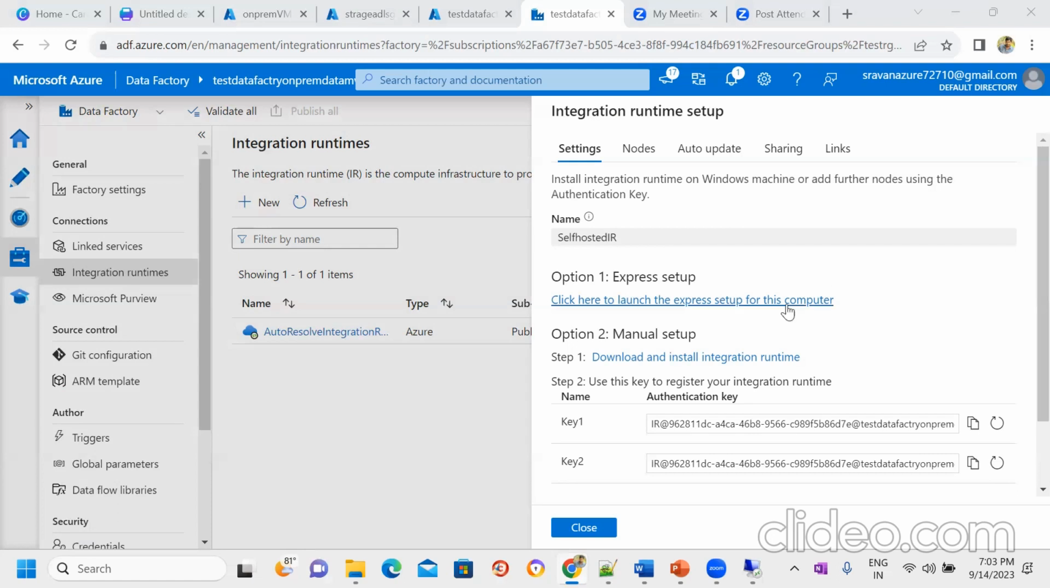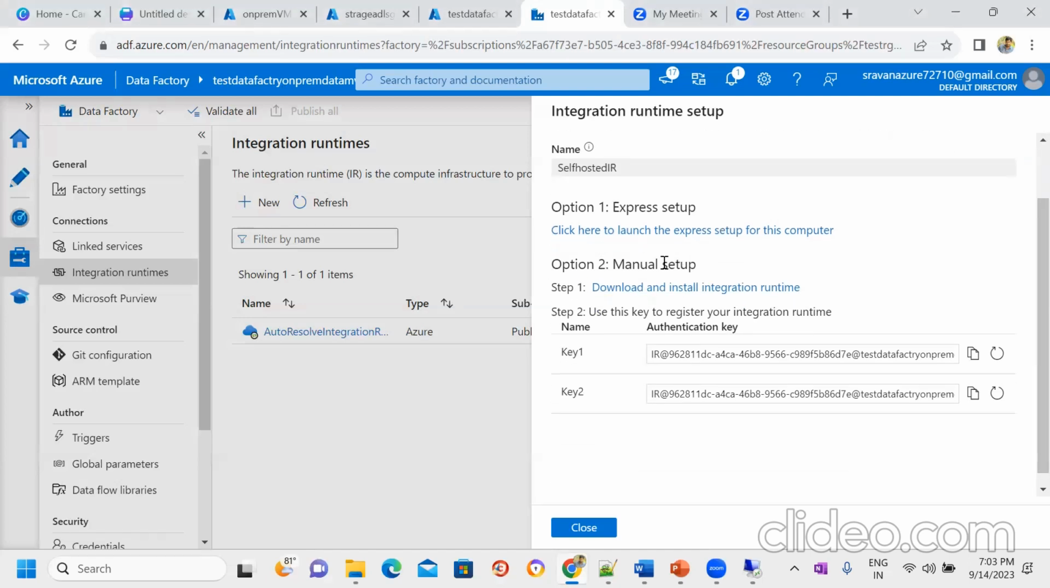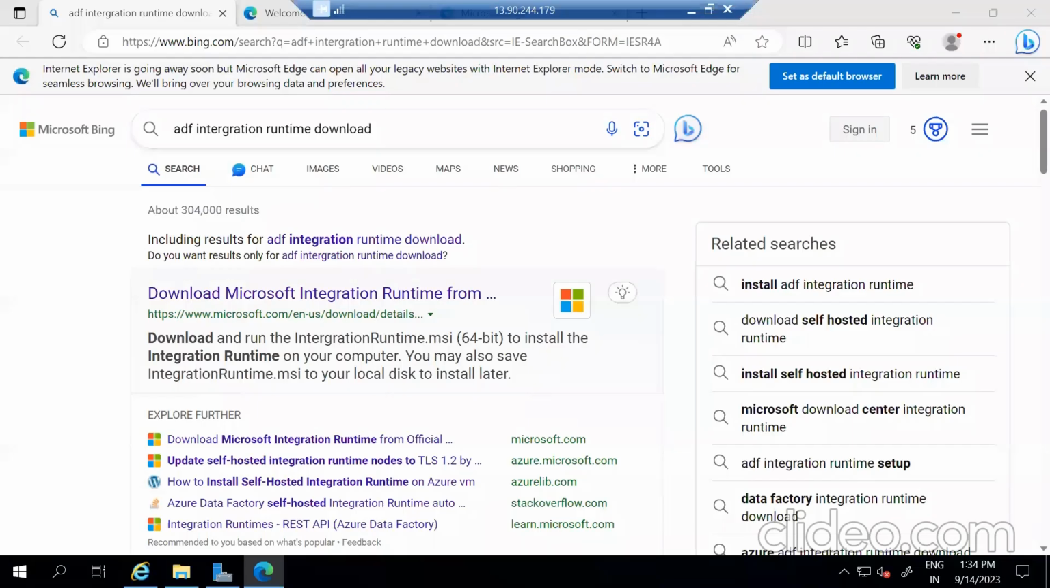Scroll down. Let me select the manual setup option. Both of these belong to setting up the integration runtime in a virtual machine. Here we have two keys, key one or key two. Any key is fine. Let me select and copy the first key. Now I'm jumping to the on-prem machine.